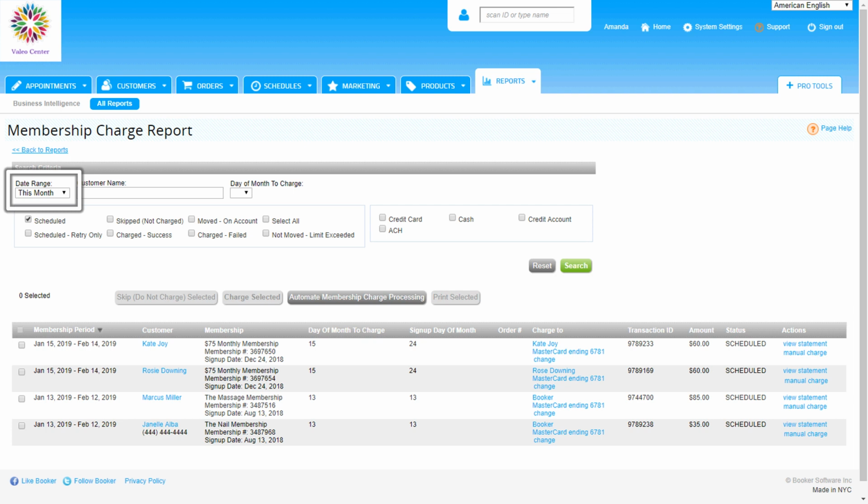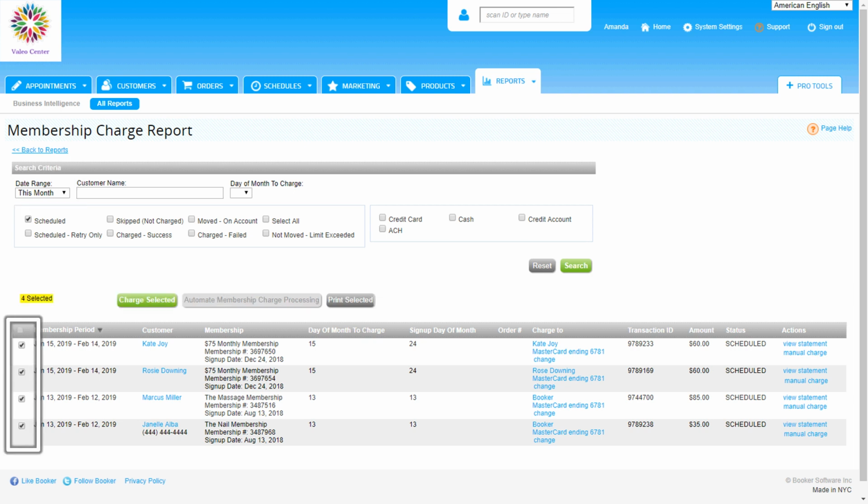Then I can choose the date range dropdown. I can switch over to this month when charging monthly fees. That will populate a list of memberships scheduled to be charged for this month. Customers with payment information on file will have a checkbox next to their name on the left, so you can check them off and bulk charge these fees.